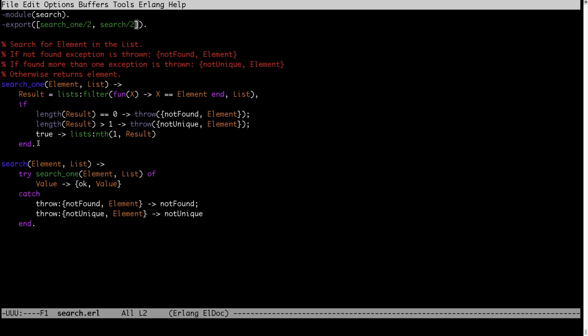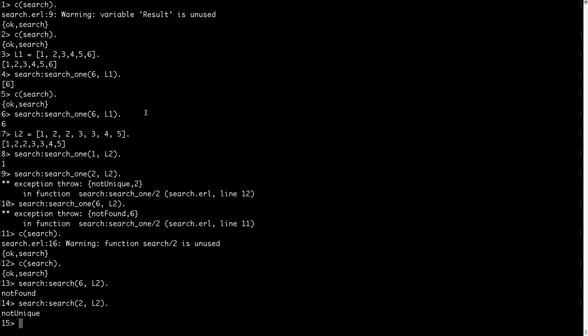So this is how I'm handling the errors using throw. I could also use the catch statement, and the catch statement will convert the exception into a tuple. So let me show you how it works. I could write something like catch search 1, 6 and 2.